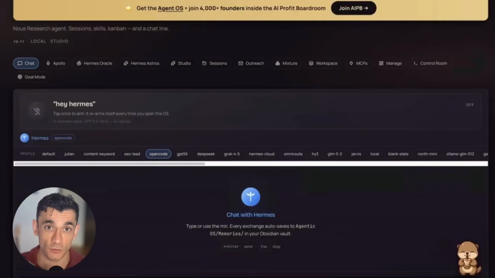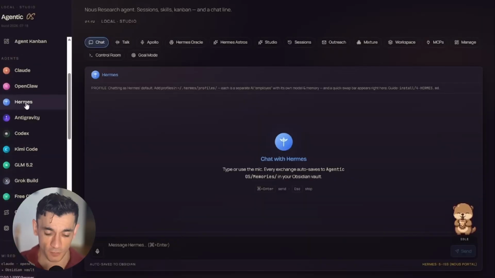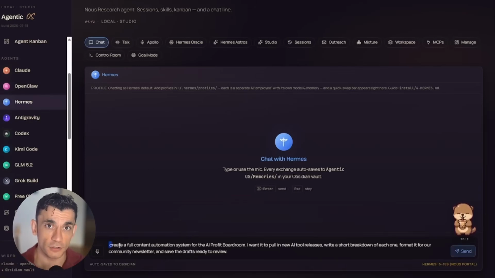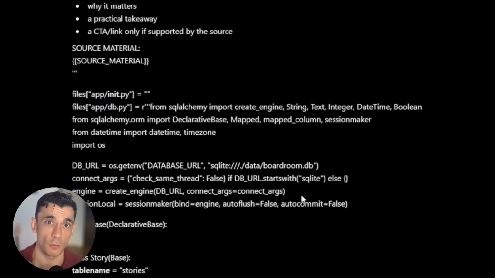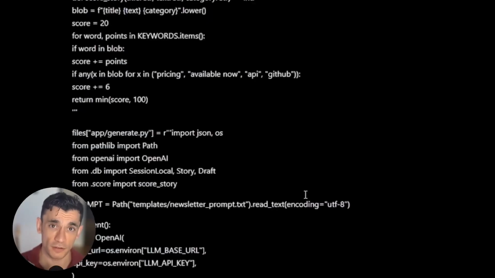Here's how I use this for a real task. I told Hermes, create a full content automation system for the AI Profit Boardroom. I want it to pull in new AI tool releases, write a short breakdown of each one, format it for our community newsletter, and save the drafts ready to review. Hermes planned it. OpenCode built the scripts. DeepSeek wrote the content. The whole thing was sitting in my workspace in under 10 minutes.